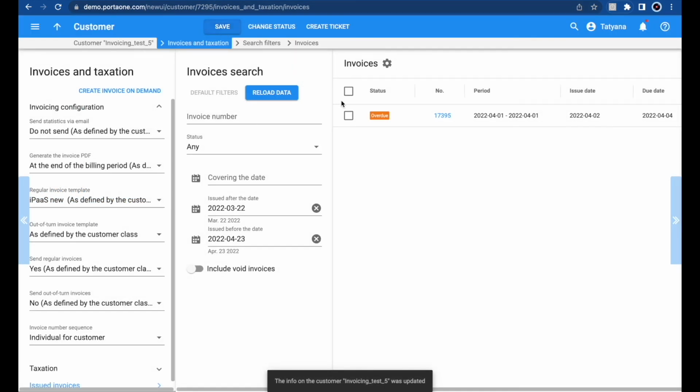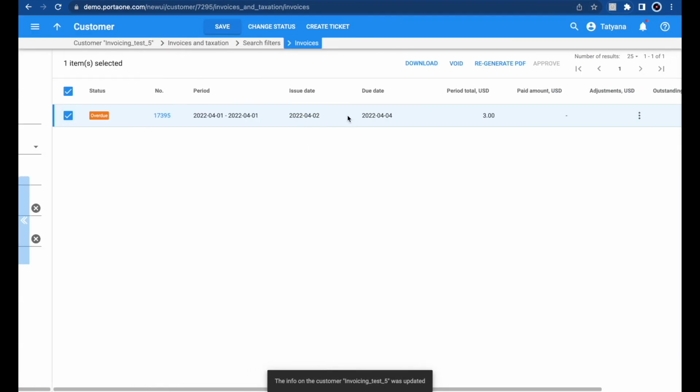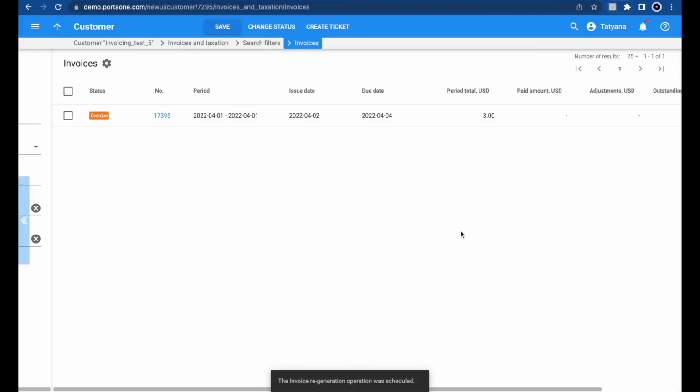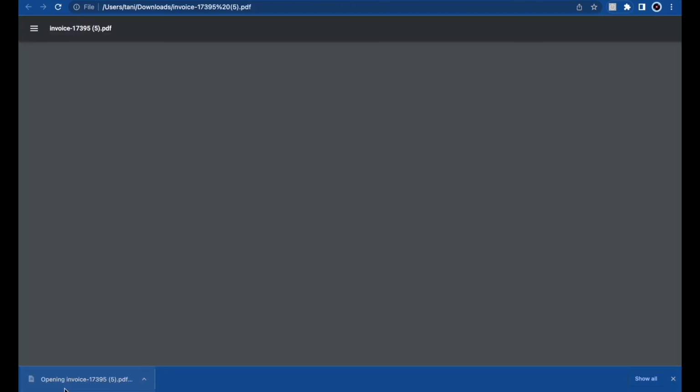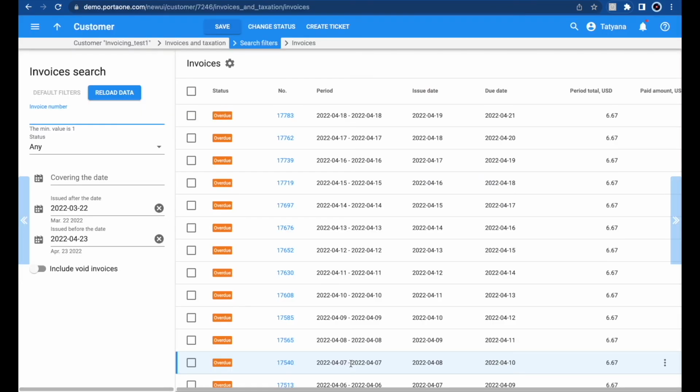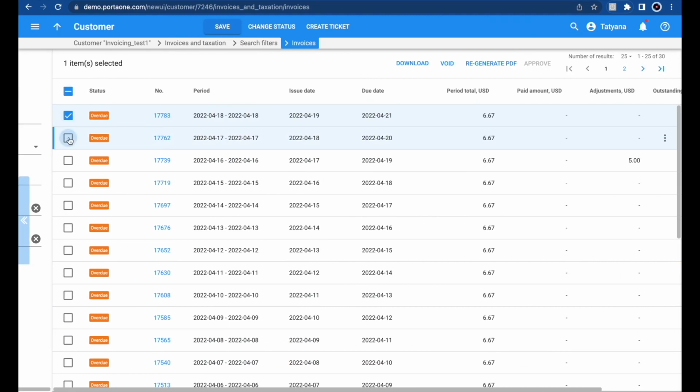Now we will click regenerate PDF and download the invoice again. As you see, the invoice changed its appearance. You can also regenerate invoices in bulk. We just tick the boxes that we want and click regenerate.